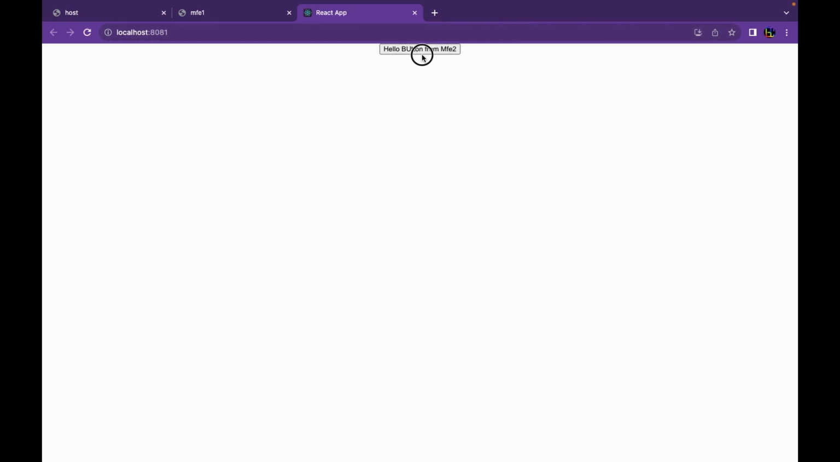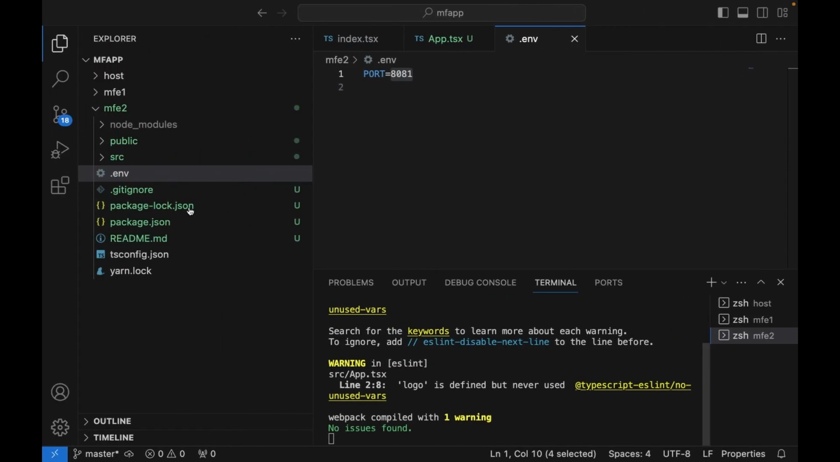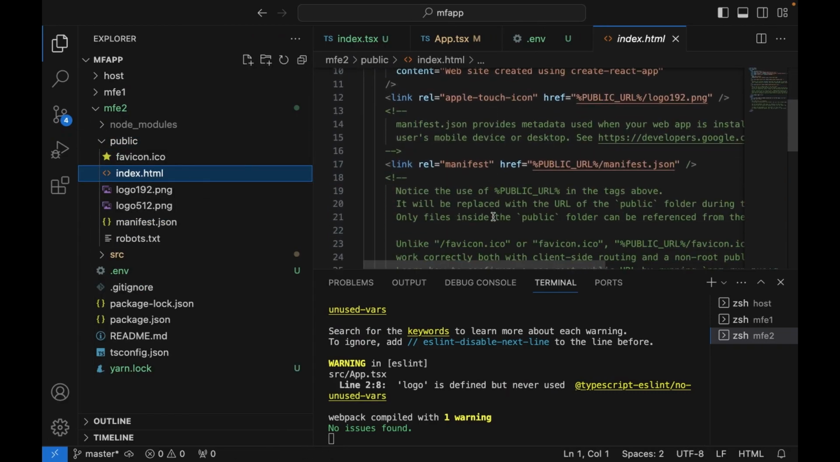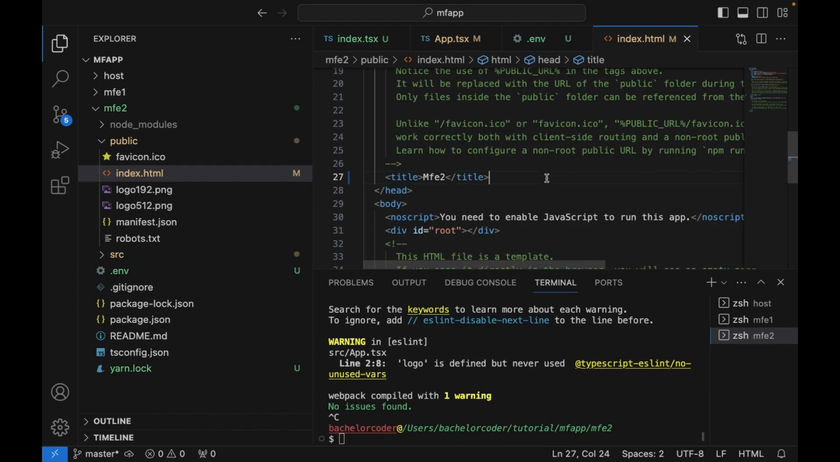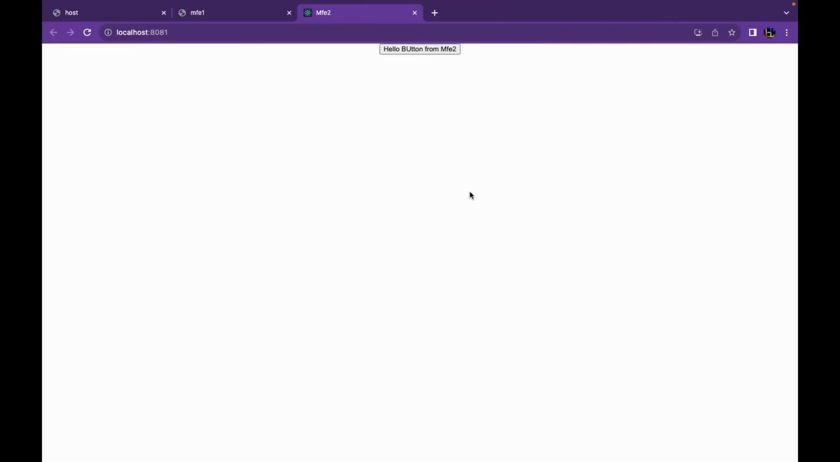So the button is visible and our project is working properly. Let me change this name to mfe2. Now we will check how we can convert this project, or use this project, as a microsite.